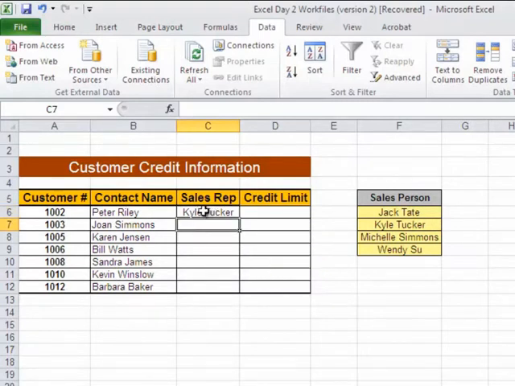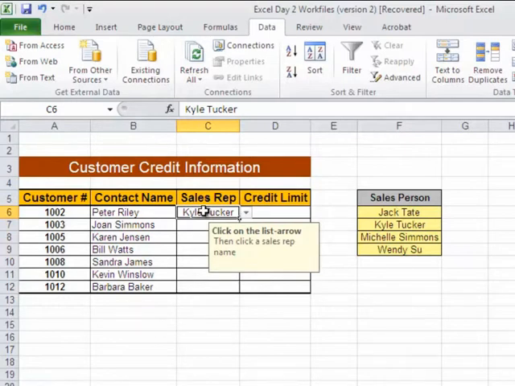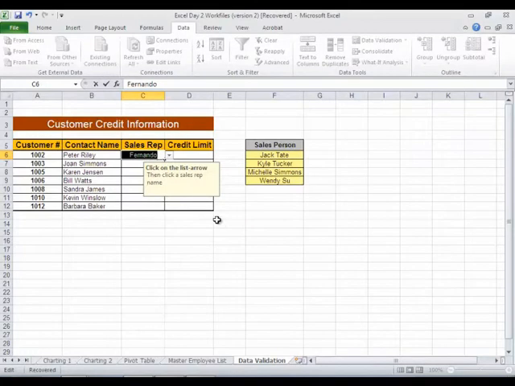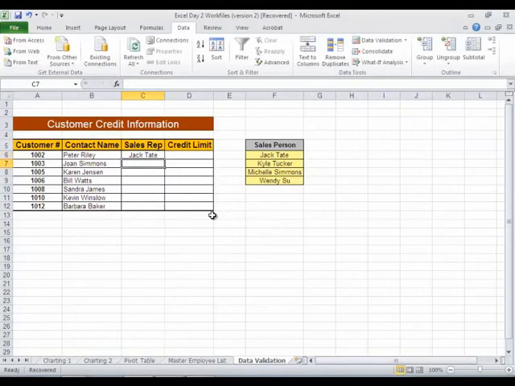I go back to that cell, and I try to type in Fernando. Now I can already see what I'm supposed to do, but I have broken that rule, so I hit the enter key and it says, no, bad data, you were supposed to choose the name from the list, you Dumkopf. So I can retry. I could actually type in Jack Tate. As long as I type something that's on the list, I get no errors. Well, why would I work that hard when I can just choose from the pull down?